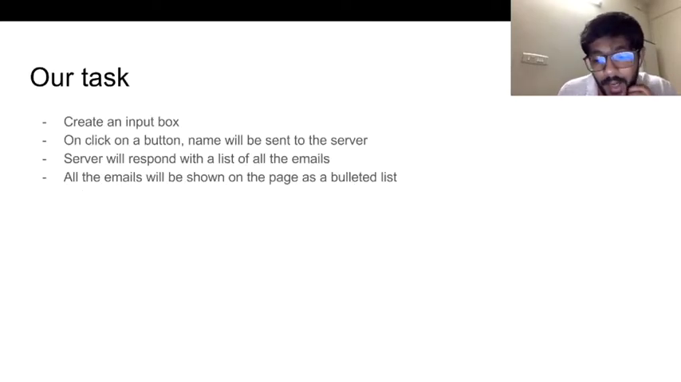So we'll try to understand this by doing a small task. In this small task, we'll add an input box on our page, and when we click a button, the data will be taken from the input box, which will be a name, and it will be sent to the server. The server will then respond with all the names that have been submitted to the server so far. And once we get this list of names, we'll show them on the page as a bulleted list. So let's see how this task is done.